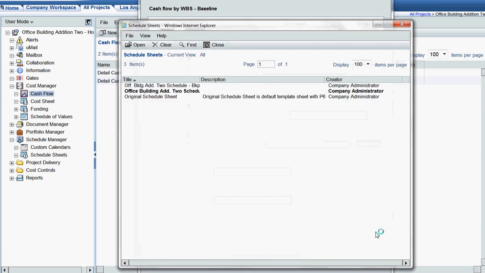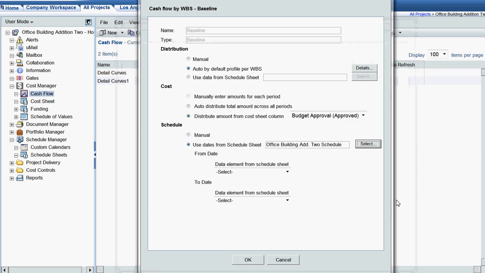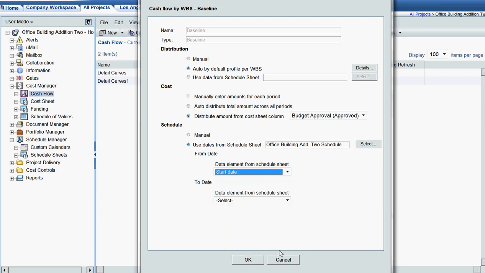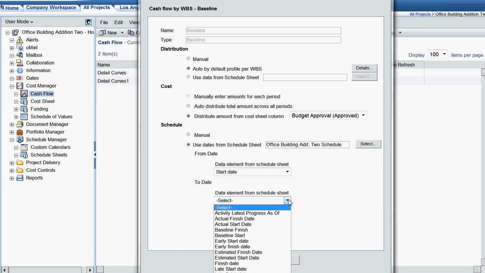This will show me all the schedule sheets that are available to be used with this curve. I'm going to select the master schedule sheet, that's the one in bold. You can see that you can create cash flow curves with non-master schedule sheets as well. I'm going to click open. And then for the from date and to date, I'm just going to simply select start date for the from date and finish date for the to date.